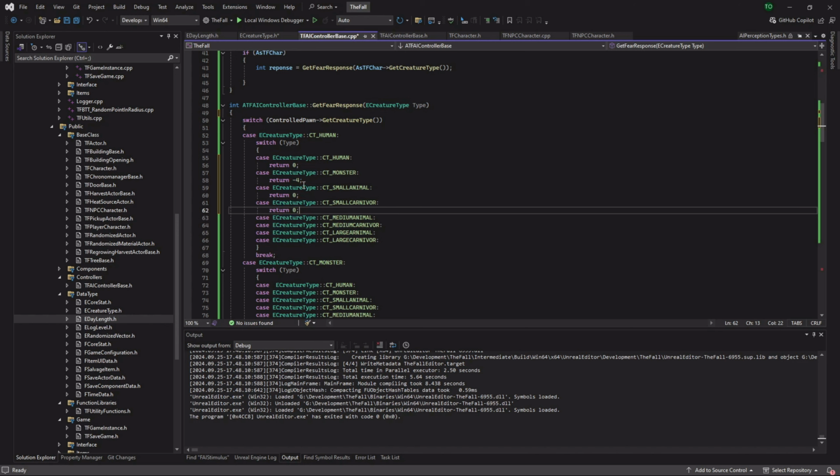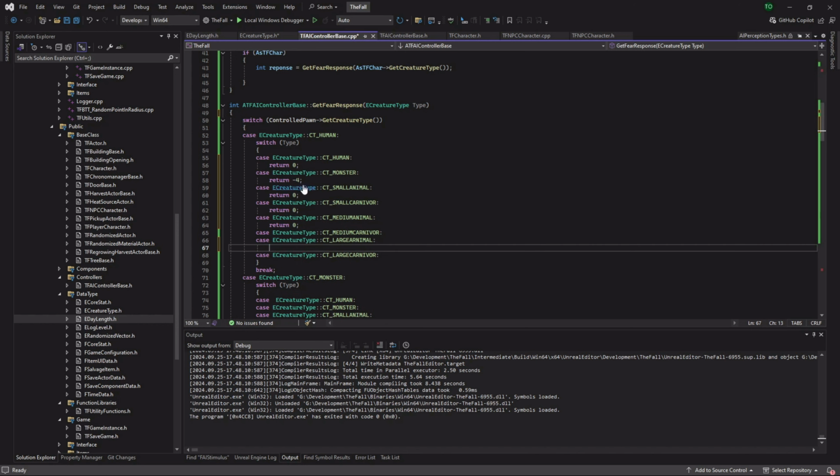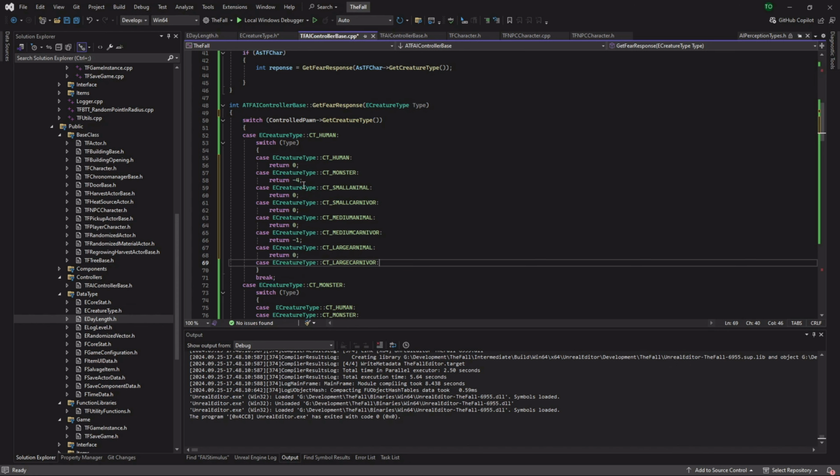So a human sees a medium, well, actually most of them, I'm going to do this quickly. So I'm going to pop that in. Large animal, we're not concerned about. A medium carnivore, I'm going to say, has like a -1. And a large carnivore is also going to be -4.